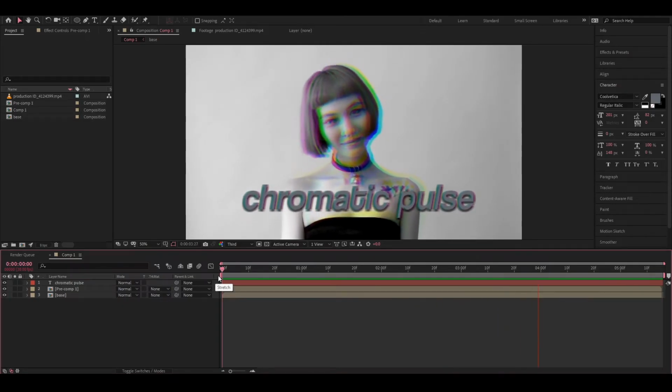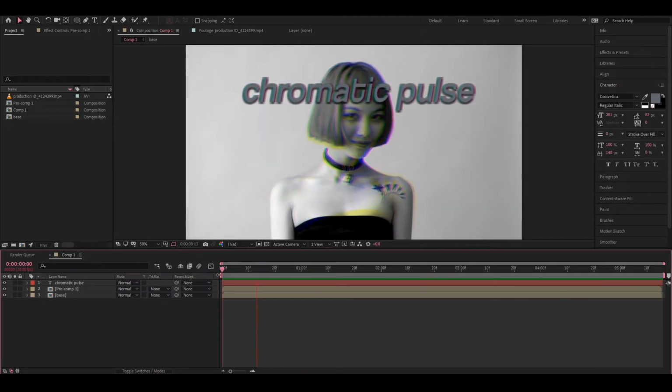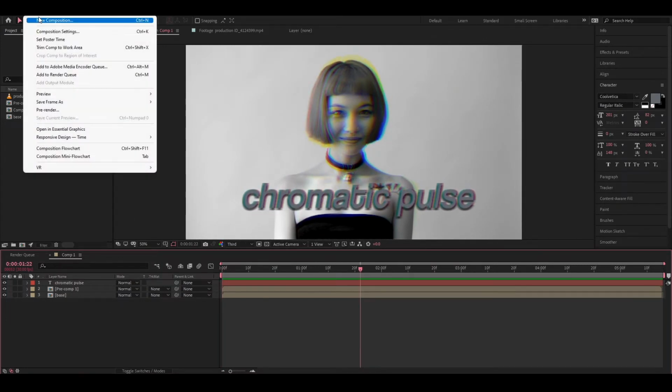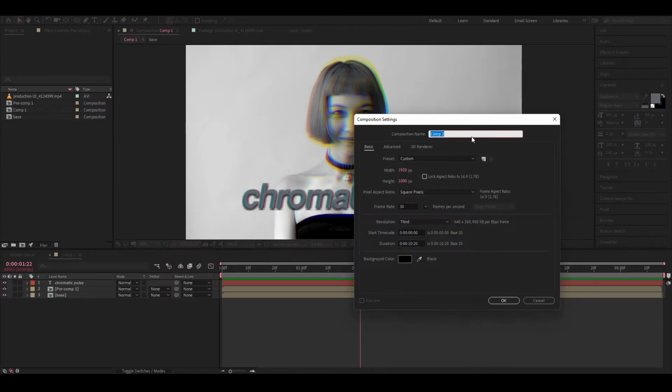Hi, today I will teach you how to make this cool effect. First, create a new composition. These are the settings I'm using. Feel free to copy. 10 seconds will do the job.